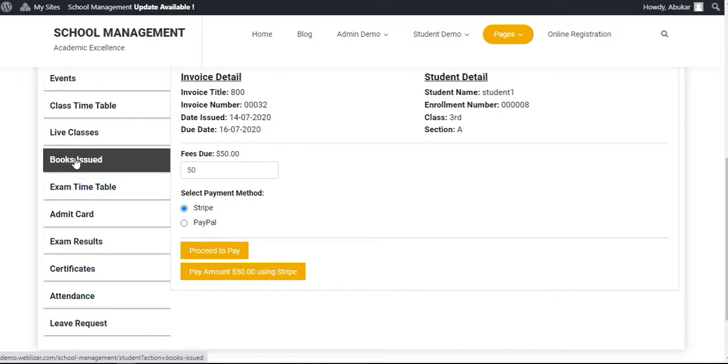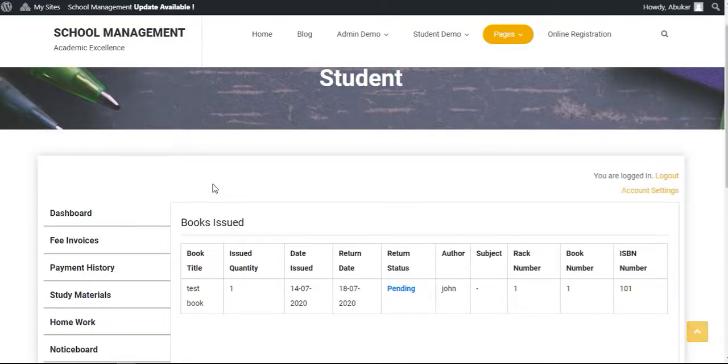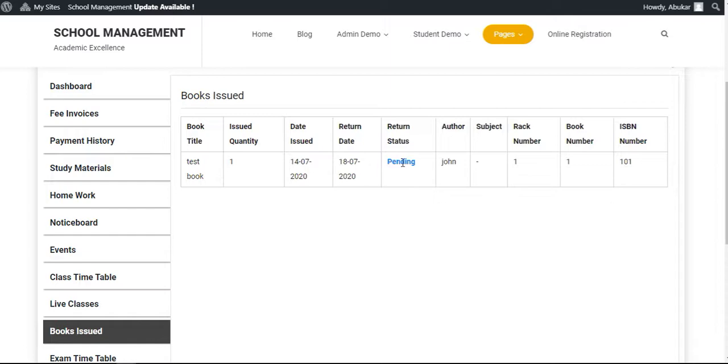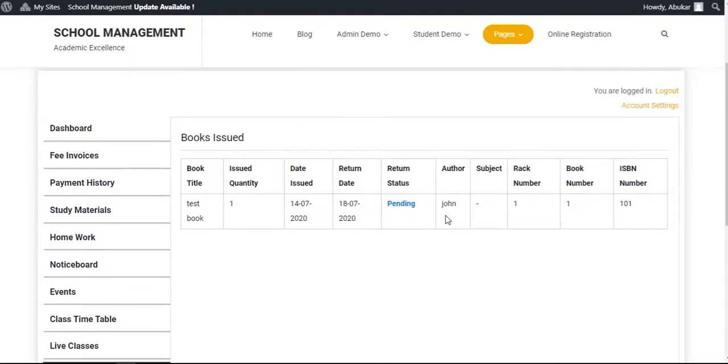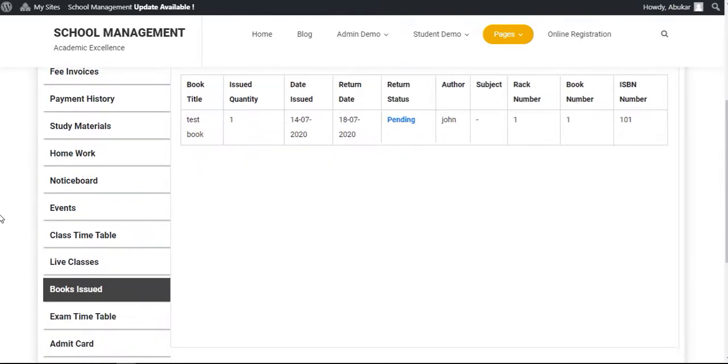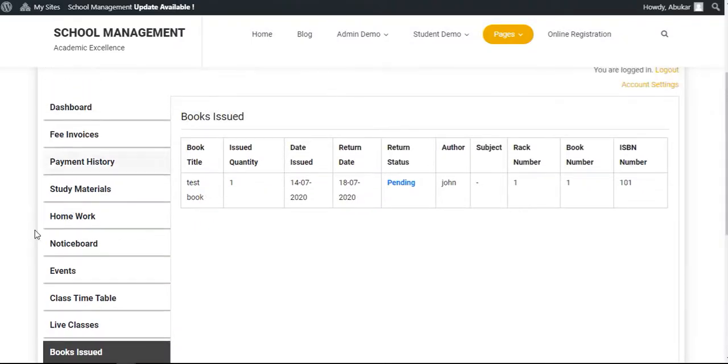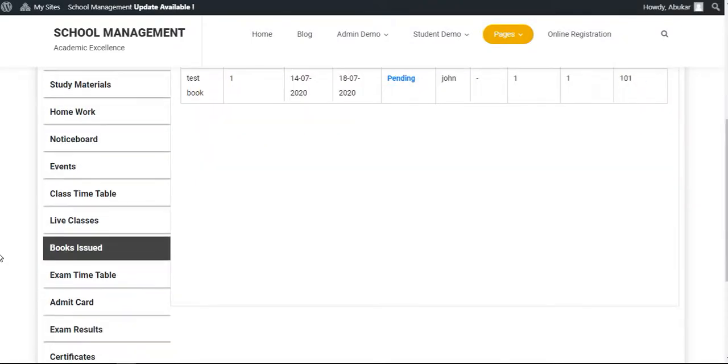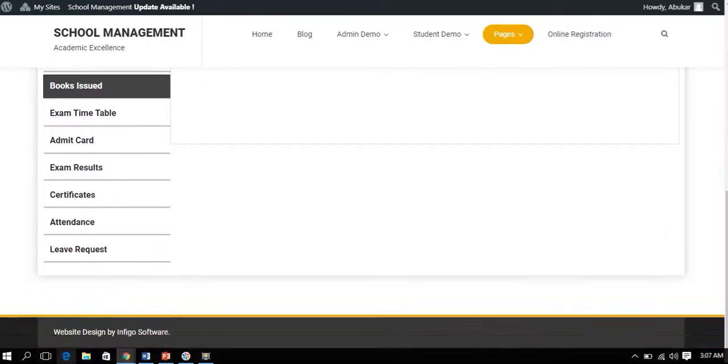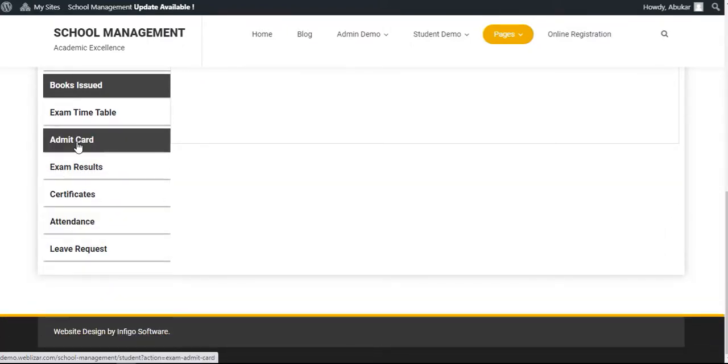Now this is books issued, that is if the student had borrowed any book from the library, it will be shown here, and it will show whether he or she has returned the book or not. Here it's still pending. It's only the librarian or maybe the admin that can actually change this pending to returned when the student has returned the book. So we have exam timetable, admit card, and exam result.